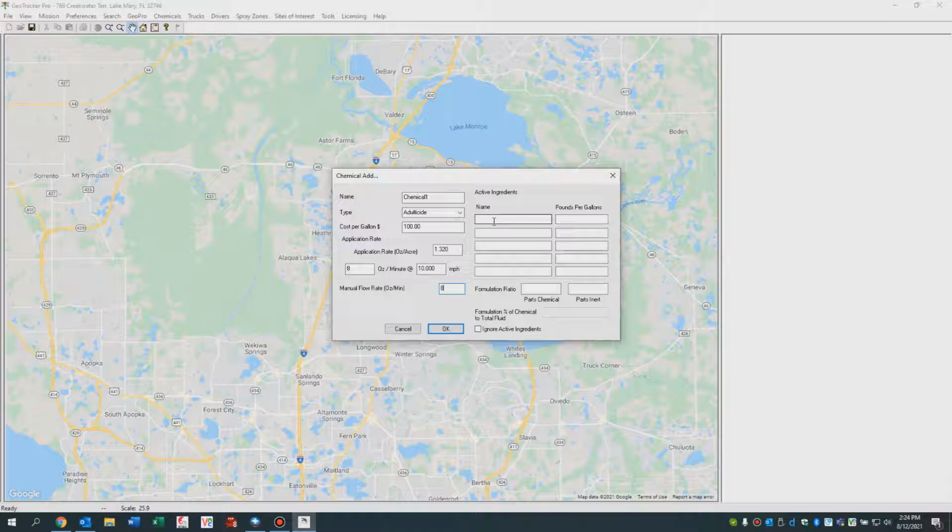As for active ingredients, this is where you would look at the label. Now, you don't have to put anything in here. If you choose not to put in any of the active ingredients, it's not going to break anything. Just make sure that you check off the box here that says ignore active ingredients. However, if you do have that information, we'll just say, for example, this thing has permethrin. We'll just say 1.67 pounds per gallon. We'll just say that's what's on the label. And then PBO, and we'll do the same thing, 1.67 pounds per gallon.